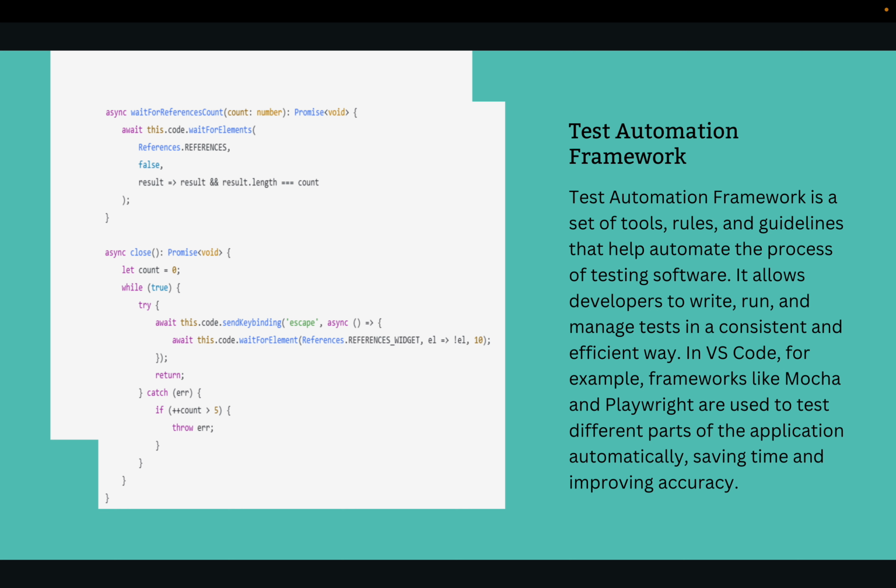First, we have the test automation framework. This pattern involves a structured setup of tools, rules, and scripts that automate the testing process. In VS Code, tools like Mocha and Playwright are used to run these tests consistently. Automation saves time and ensures accuracy across different parts of the application, especially when changes happen often.